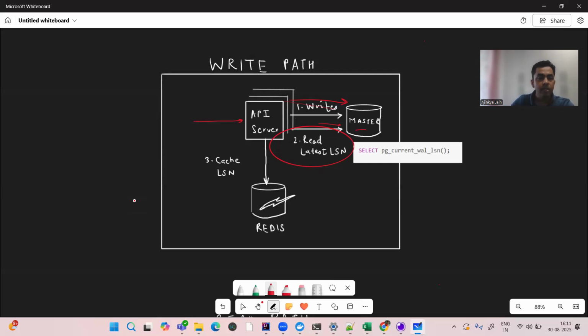Let me tell you what happens. I have already mentioned that there's a WAL file, which is the write ahead log file. And I also told you that whatever writes happened, all those write entries are made into this WAL file.